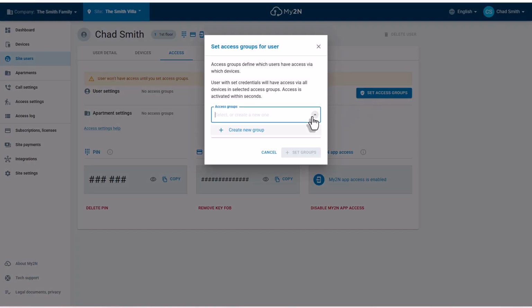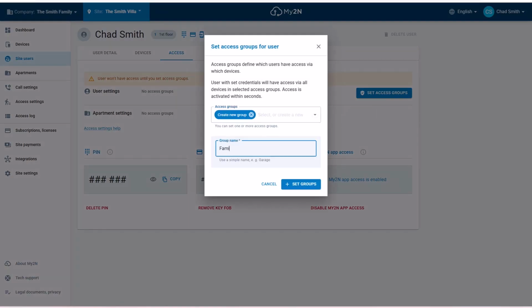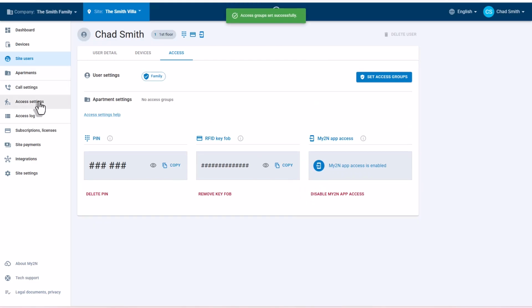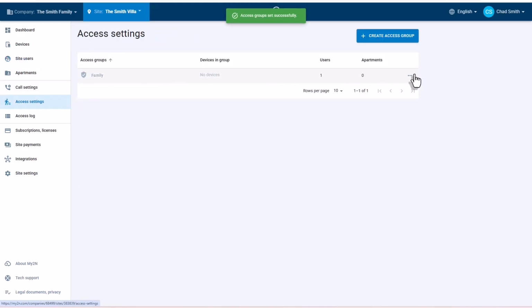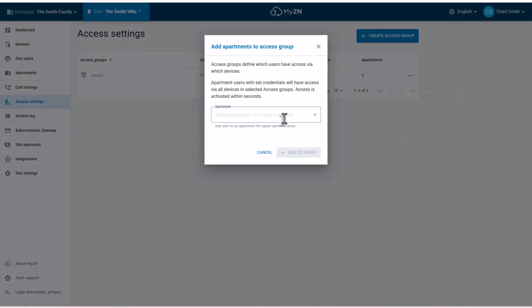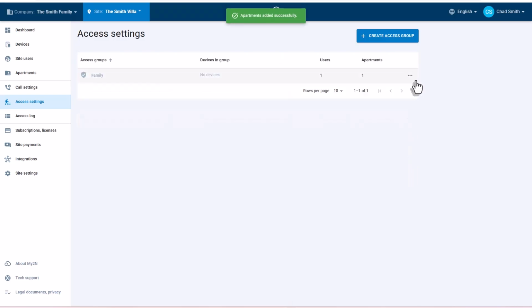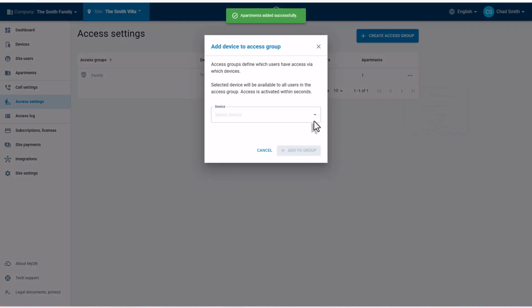Don't forget to set up your access groups. Remember, users won't have access until you explicitly grant it. Simply go to the Access Settings section and add your devices, users, and apartments to the group to ensure everything works seamlessly.